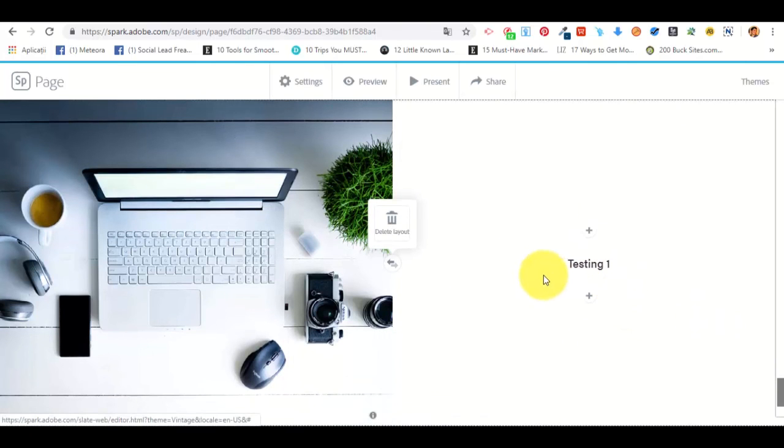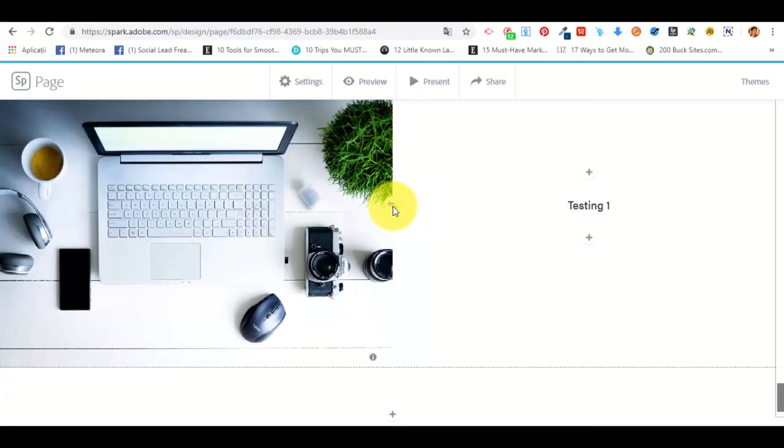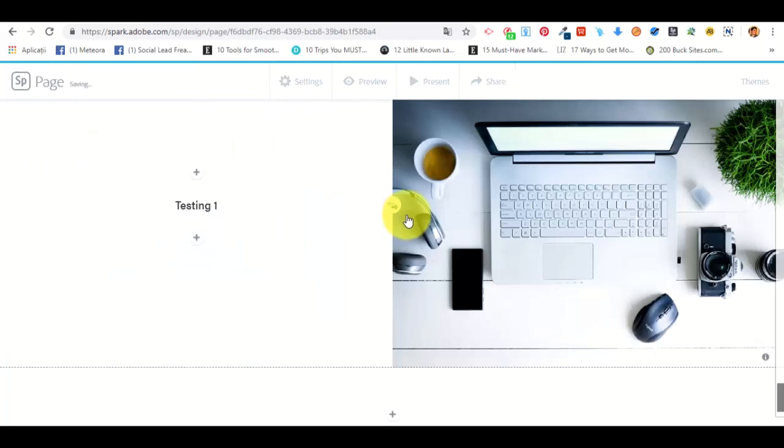Okay, so we have added a text. So this is how the split layout works. We can obviously change the positions of the layouts, with the photo on the right and the text on the left side, and this is how it's going to look.